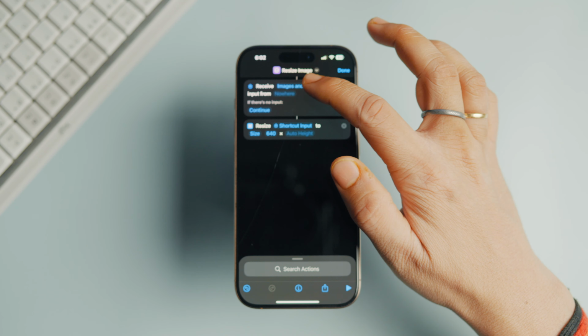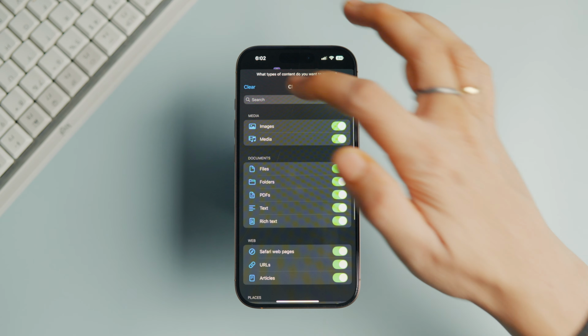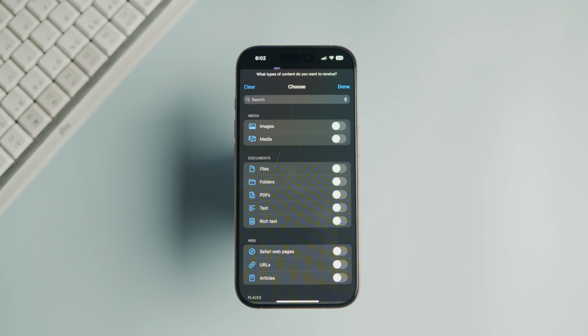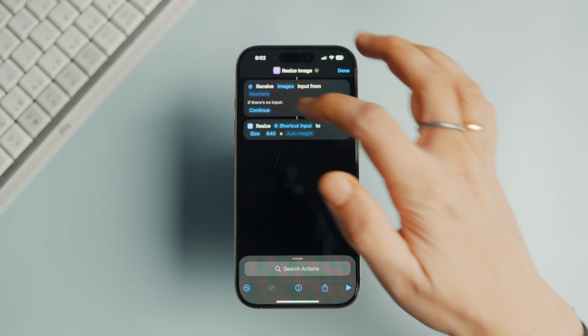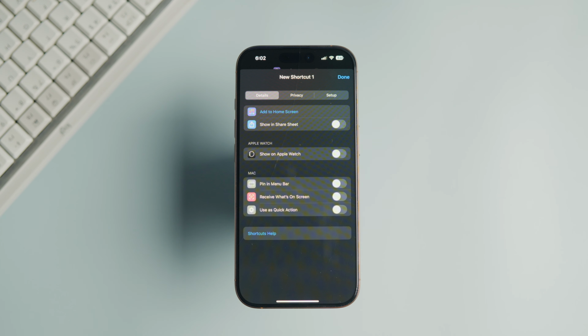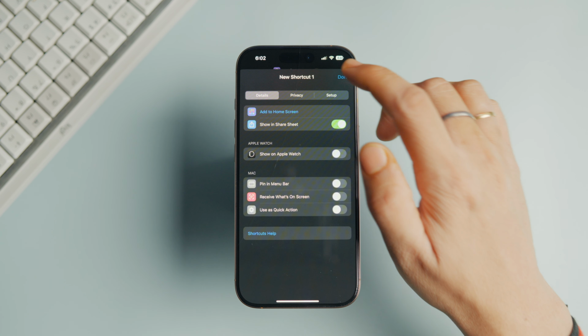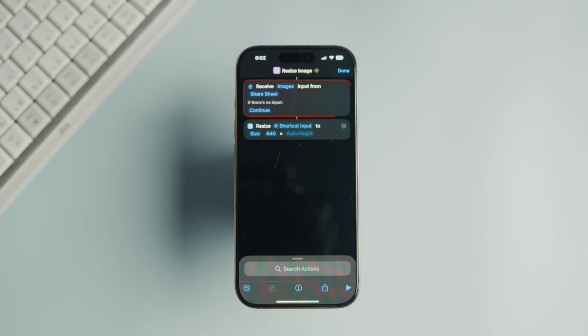Tap the image and 18 more input options, and then tap the clear button in the top left corner. Now turn on the toggle for images. Tap the done button to save changes. Now tap on nowhere and turn on the toggle for the show in share sheet option. Now tap on done. We have now created an image input pipeline that will allow us to feed images to this shortcut via the iOS share sheet.